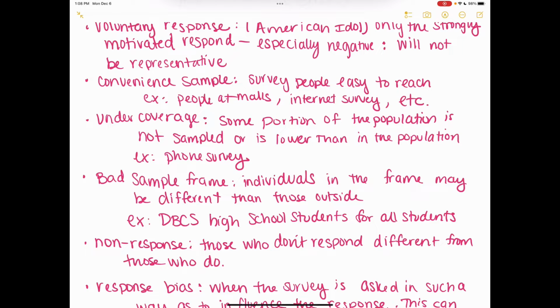Well, it might be a bad sample frame because it's only people from within. Or you could have non-response. People that just don't want to vote, or I don't want to do your survey. Could be response.